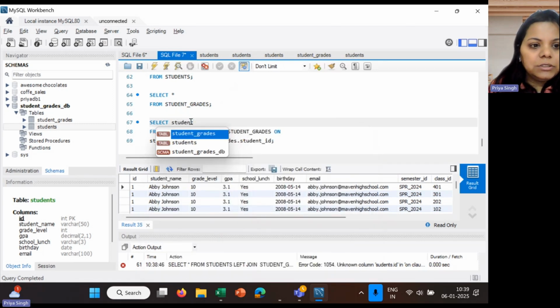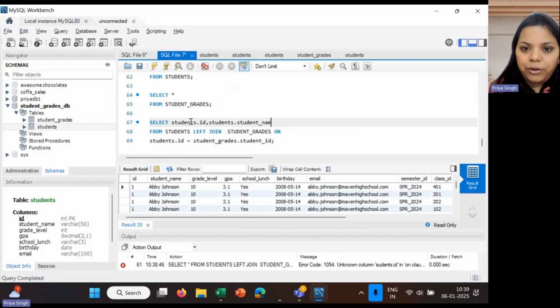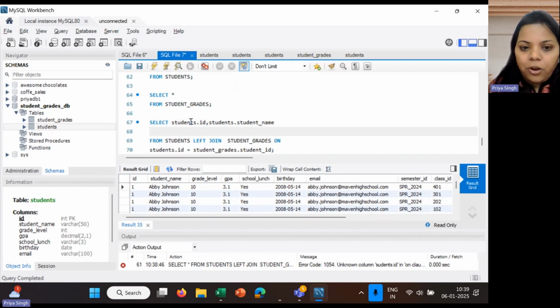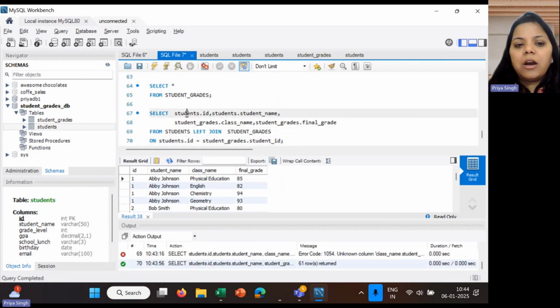So from the students table, we will get the ID. From the students table only, we will get the student_name. From the grades table, we will take the class name and the final grade. Okay, so now we have selected ID from students, student name from students, class name from students grade table, and final grade from students grade table. And when I run this, I got the output. We have got the ID, student name, class name, and final grade.